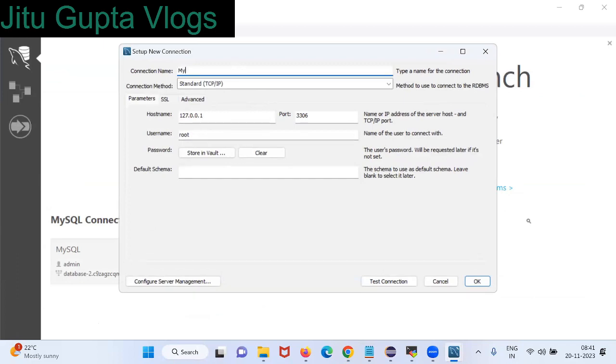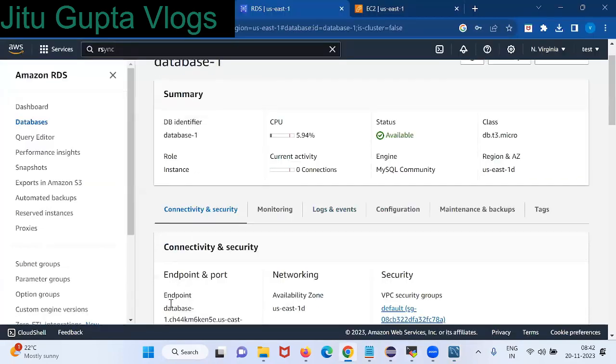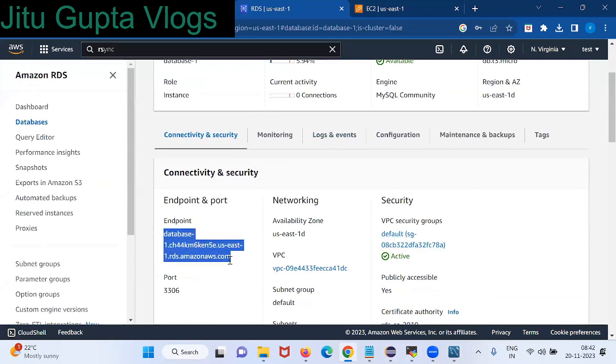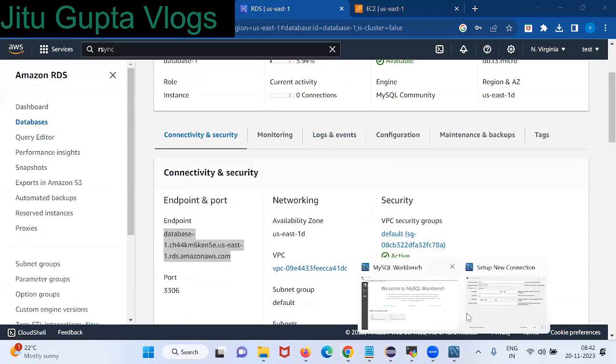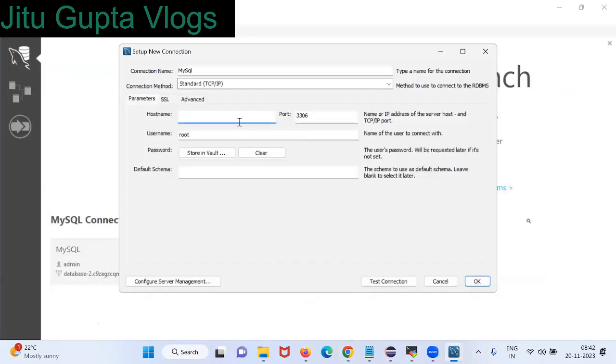MySQL. Go with the RDS endpoint. Guys, don't go with production dev, okay? Go with only the free tier. Free tier.